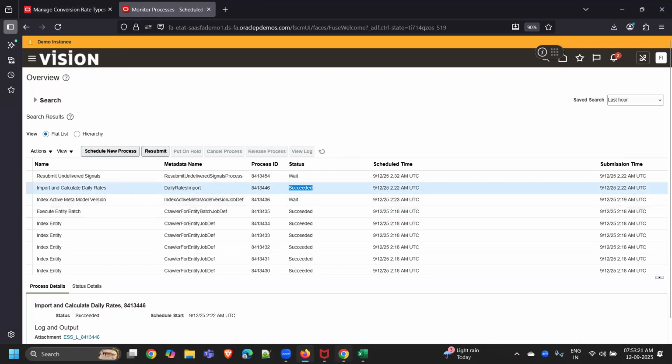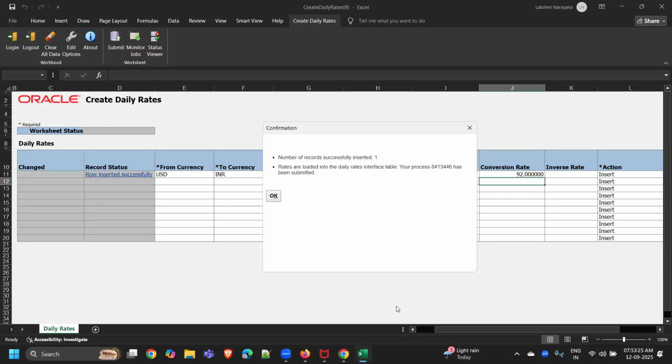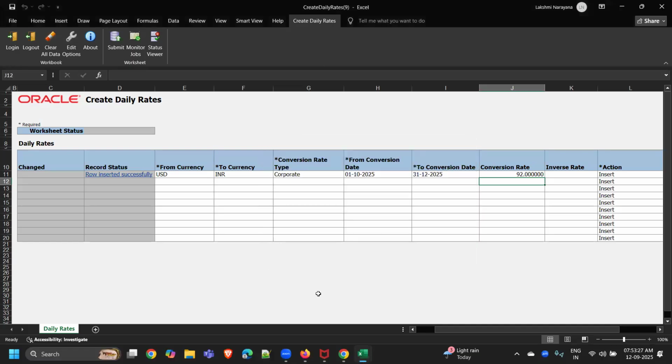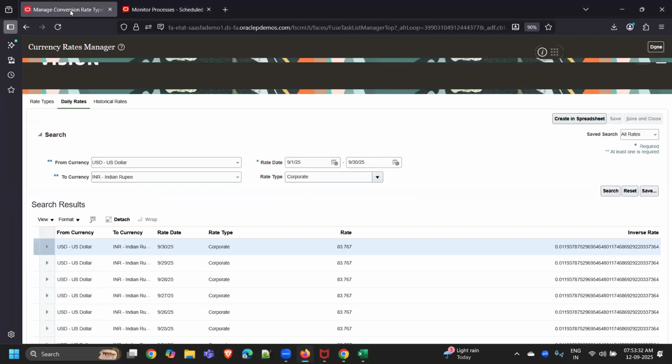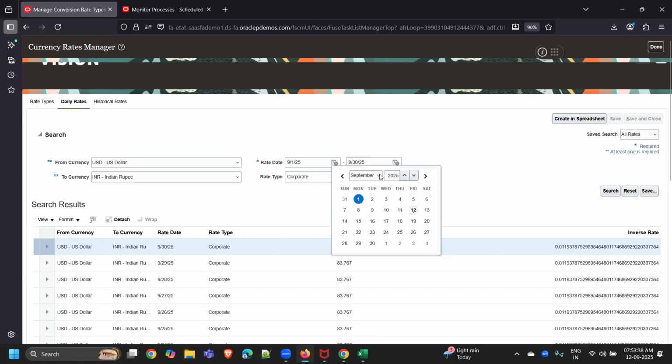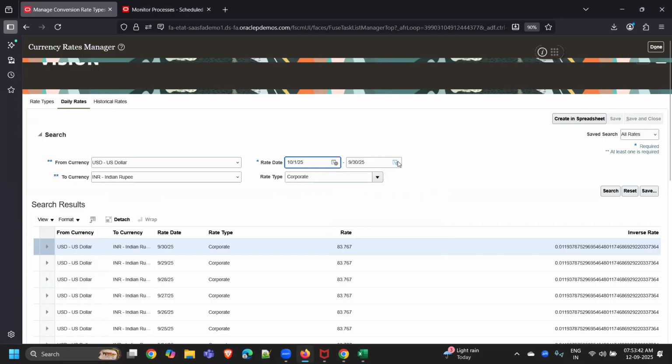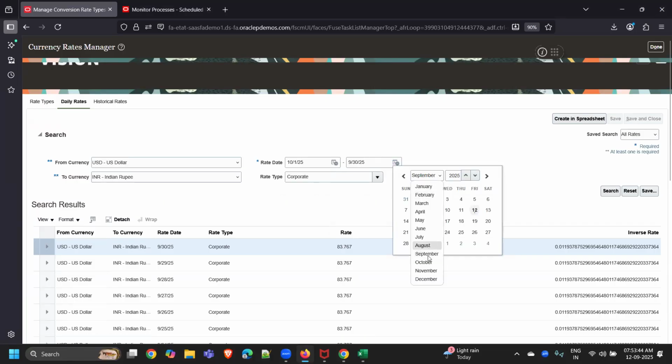Now, let's go back to the Excel and you say okay. Here you can close it. Let me leave it like that for a while. Then what we will do, just now we have uploaded, let's query the rates, whatever we have, say, from 1st October to 31st December.